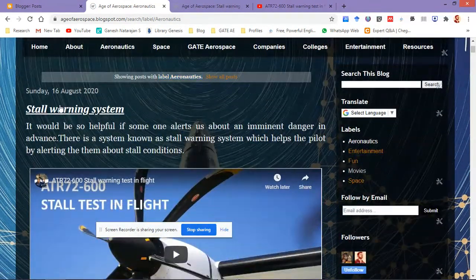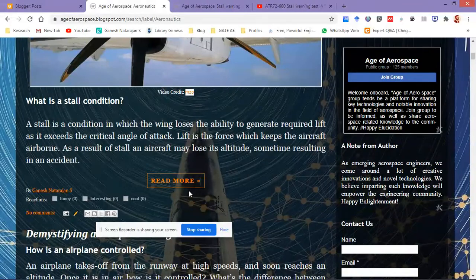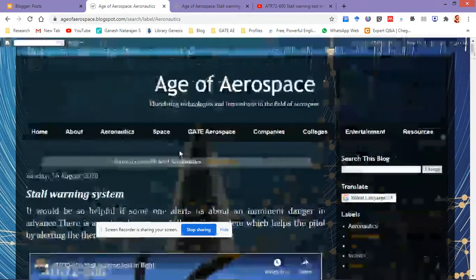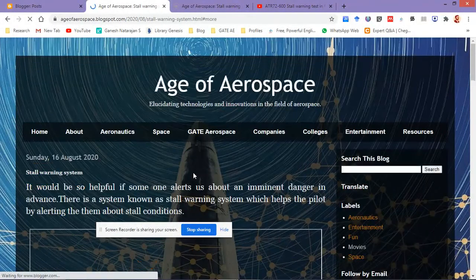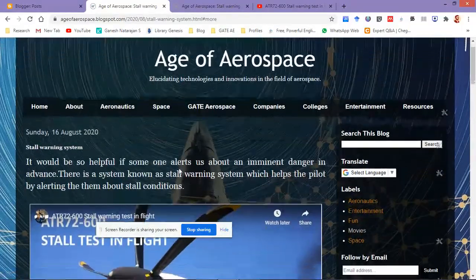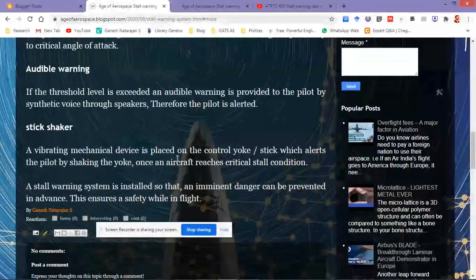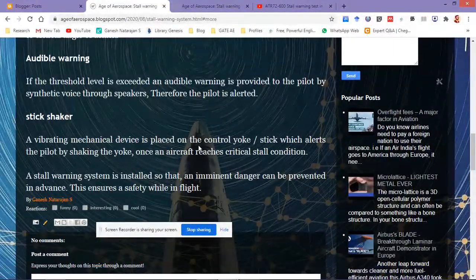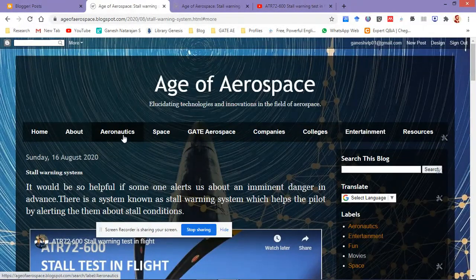This is the article which we have written, the stall warning system, and this is the purpose of inserting a jump break. We get a read more button, so that the whole article isn't posted. Once we click the read more button, we see the article. Okay, this is how you write and post an article. It is as simple as it sounds, and it is not much complicated.